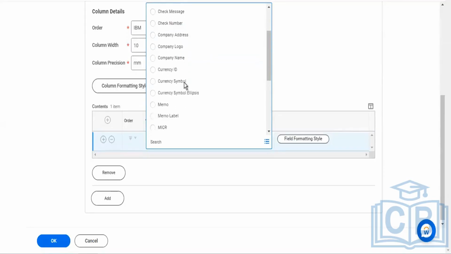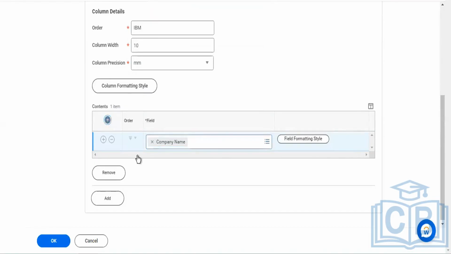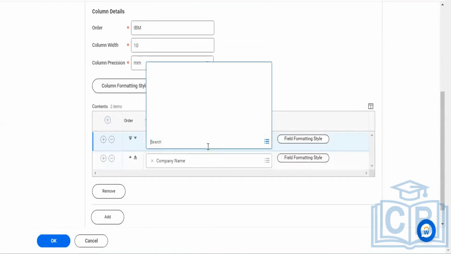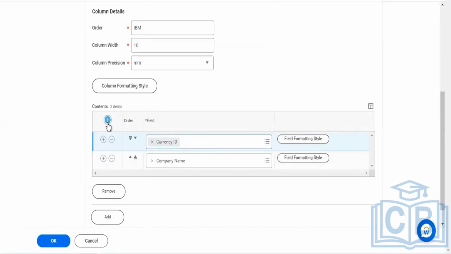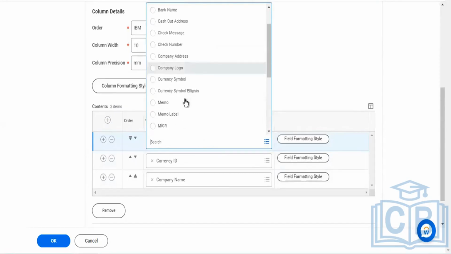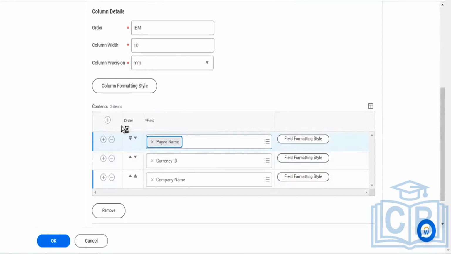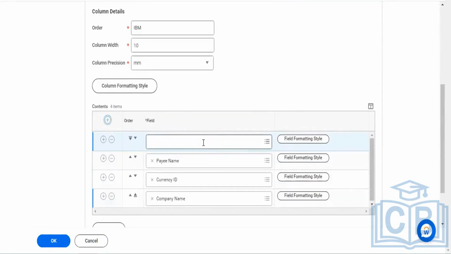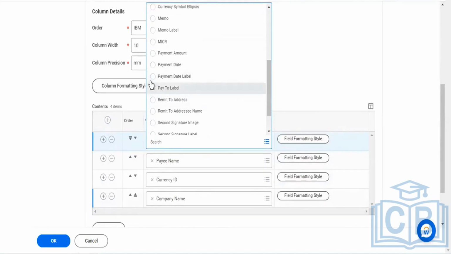Now I'm going to select a few of the details here. One would be company name, and plus mark again. The other one would be currency ID, and the third one again, pay name. Fourth one, I'm going to select payment date.